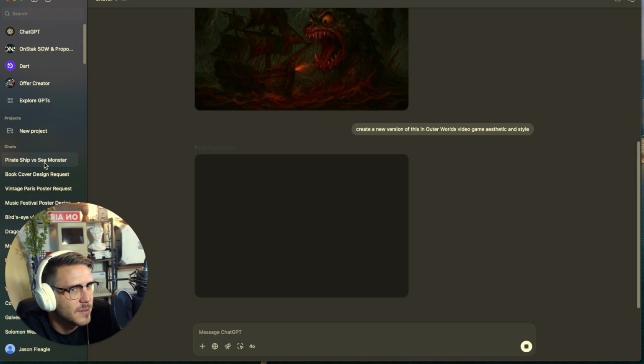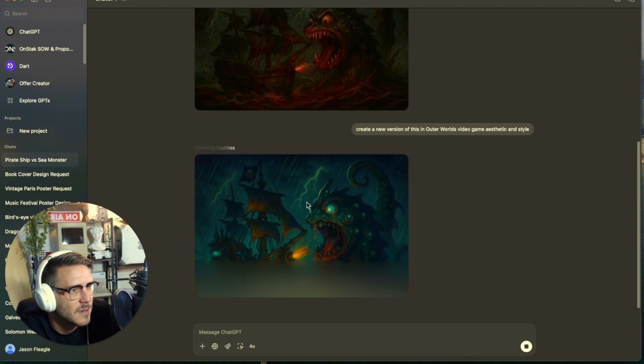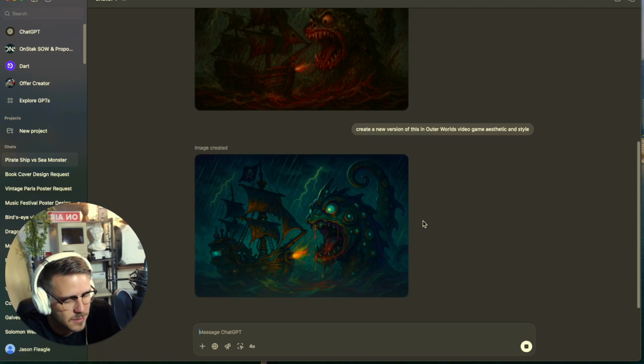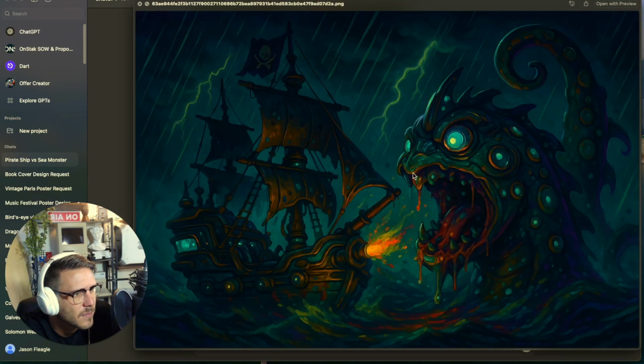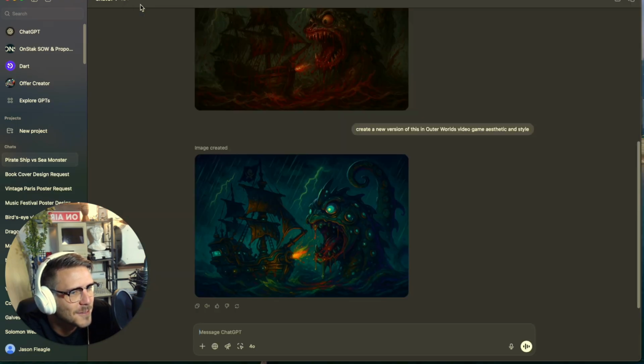Let's check in on that pirate ship one. Huh, interesting. Yeah, it definitely has more of that cartoon, retro futuristic look and feel. Wow. I like that one. Like that one a lot, actually. Very cool. Wow. Yeah, I like that. That's amazing. All right, let's do a few more tests and then we'll wrap up. But yeah, I think you can see the quality of the image generation capabilities has definitely made a huge leap.